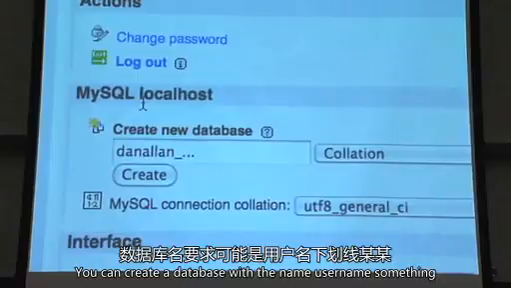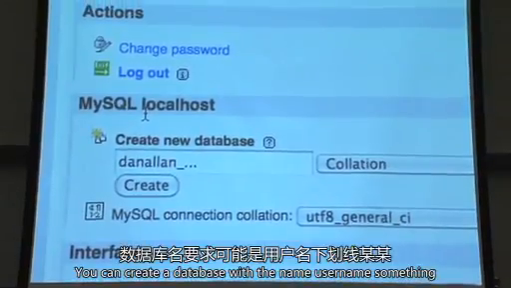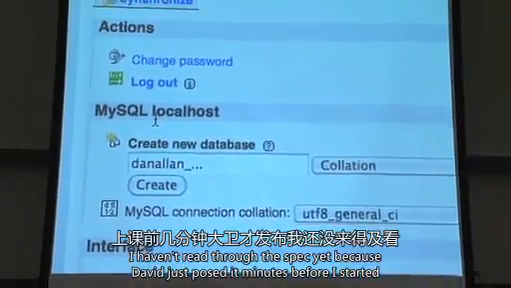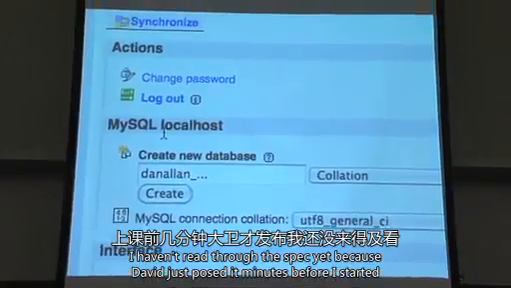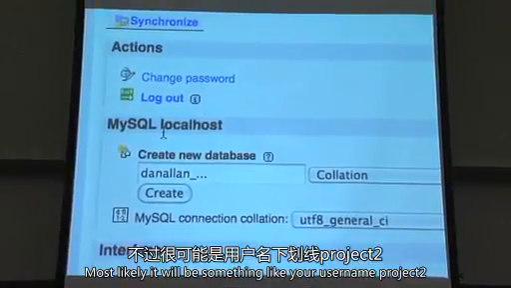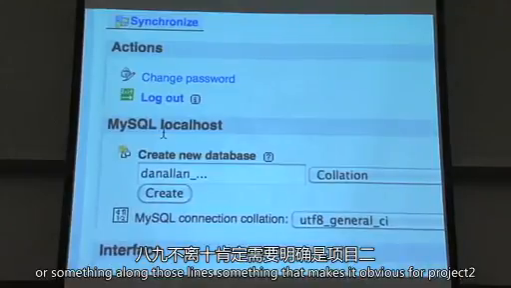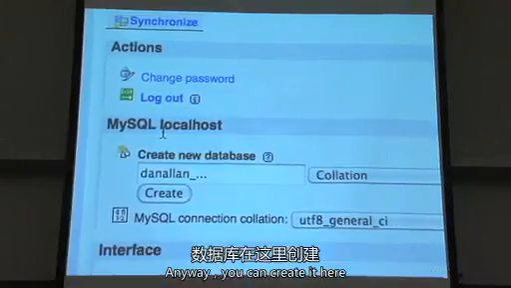You can create a database with the name username underscore something. I haven't read through the spec yet because David just posted it minutes before I started, but it most likely will be something like your username underscore project 2, something that makes it obvious that it's part of project 2. Anyway, you can create it here.